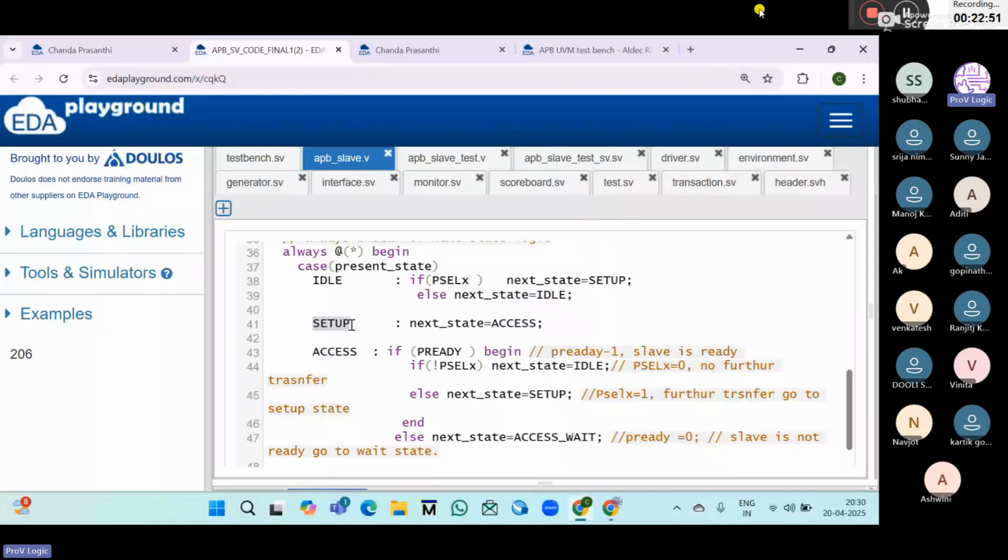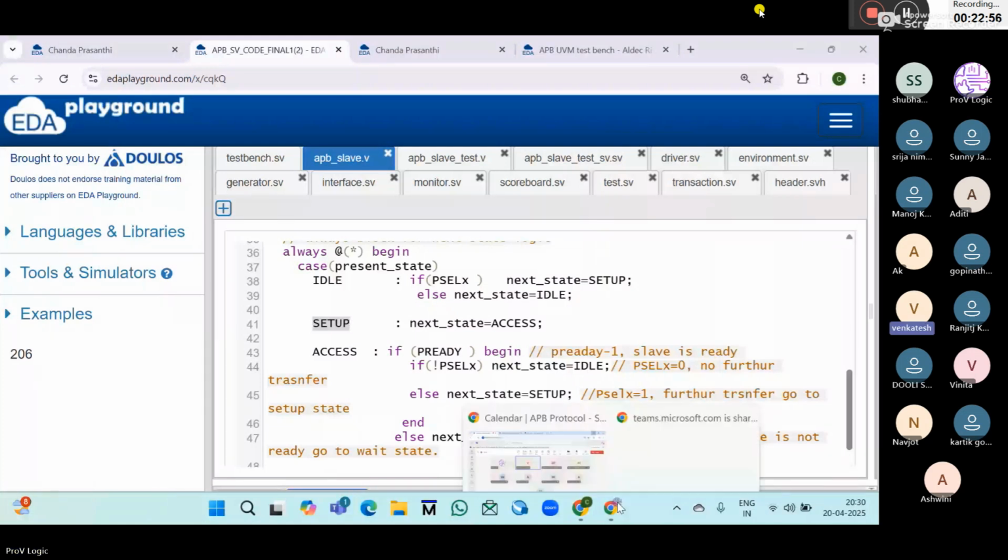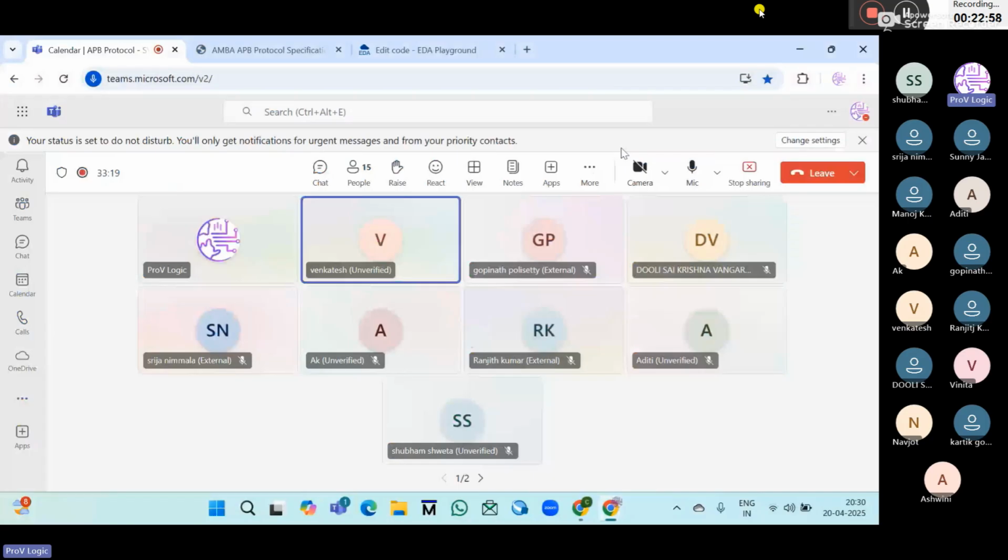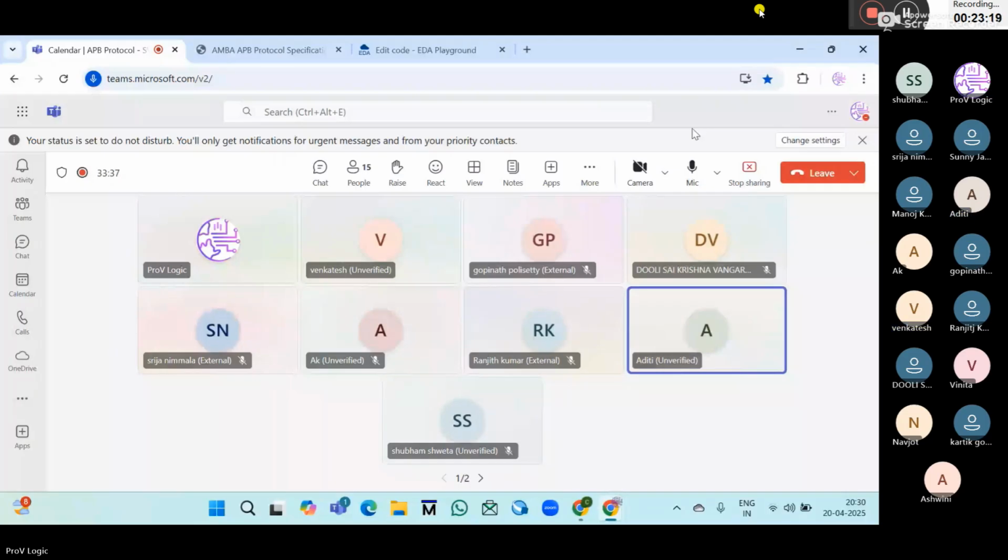Can you write a small piece of code, like what you are thinking, so that I can explain? Okay, sure. Just write in the chat box. I am writing. Speak loudly.